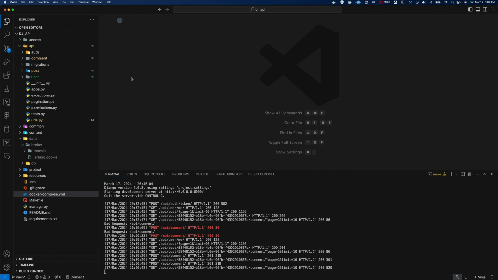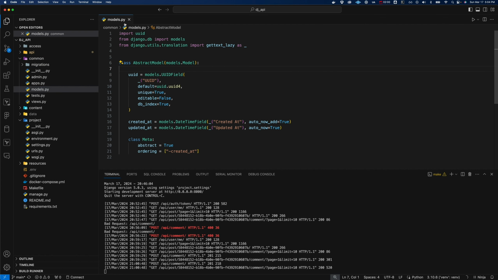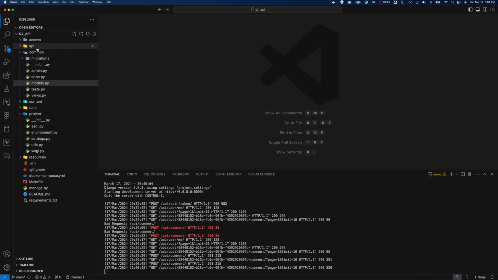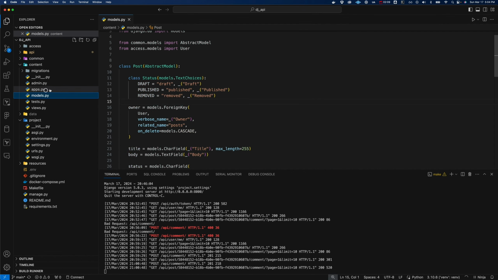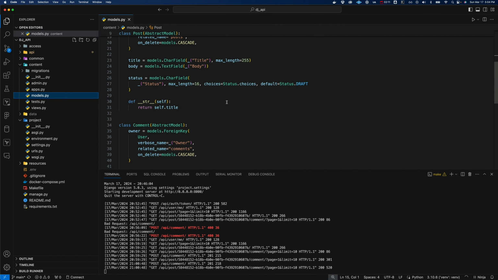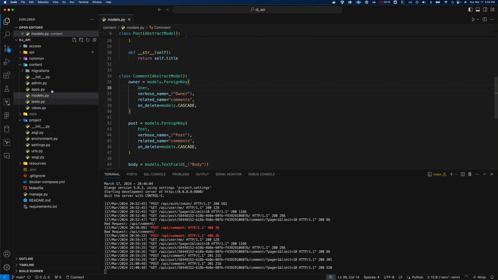So we have that. And essentially we kind of broke our project up into a few different apps. So we have the common app that has just some of our common things in it, like our abstract model, and there's not too much going on in here, just some basic stuff. We have our content app, which is definitely our biggest app, and this is where we had our post model and our comment model right there.